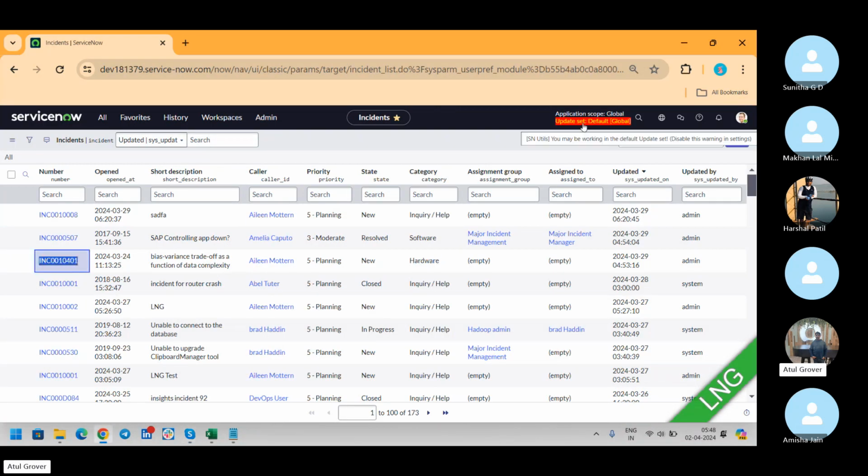If you're not making any update set, by default it will capture in this particular update set only, and that is a wrong practice. We should never ever capture the updates in the global default update set. Okay, clear? Yes sir.